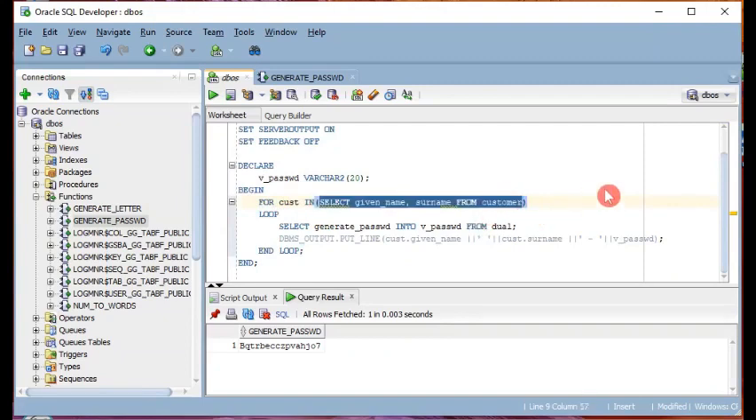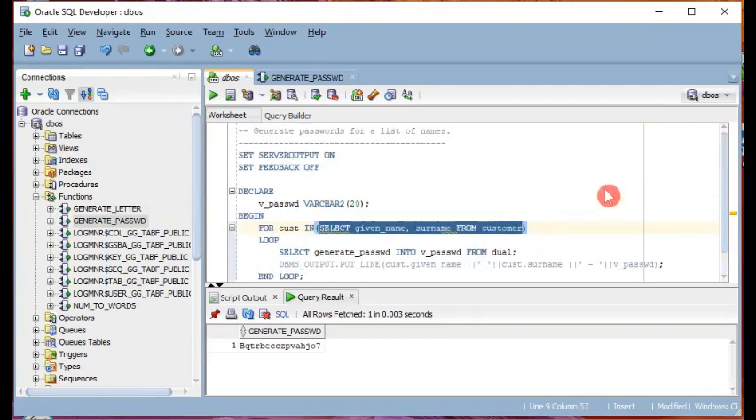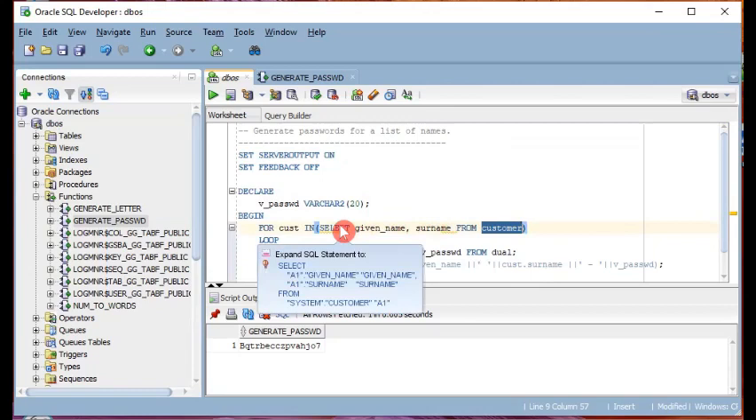In this case, the list of customers or the list of names that I wanted to generate passwords for are in a table. So it could be in a file, it could be in a table, it doesn't matter. In this case, I'm showing you the scenario where you have a list of names of people for whom you want to generate passwords. And it so happened that they're in a table. But even if they are not in a table, you could do it also. You could do it both ways.